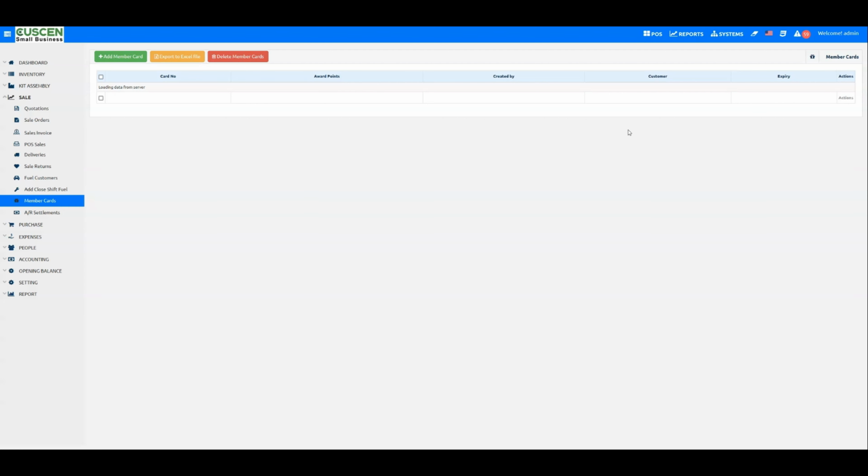Let's look at the detail view of the member card entry. This card number is unique to each customer, ensuring a personal experience. The award points feature is where you check loyalty points, a great way to engage with repeat business. You can see who created the card and the associated customer. If you need to make changes or analyze the data, editing and exporting to Excel is super straightforward.